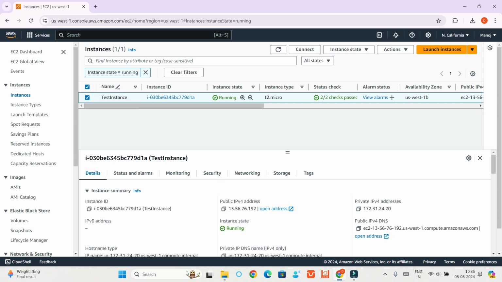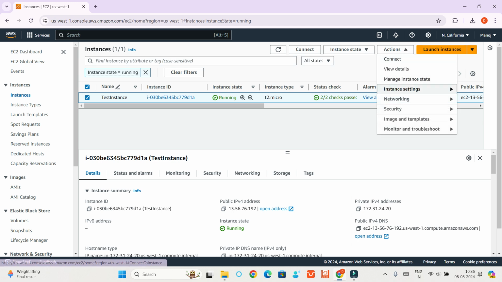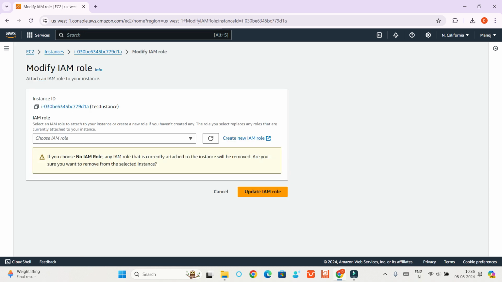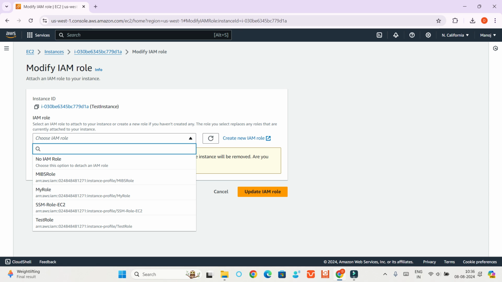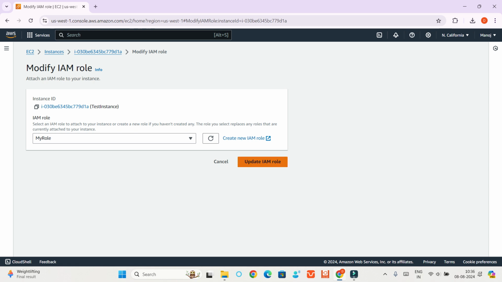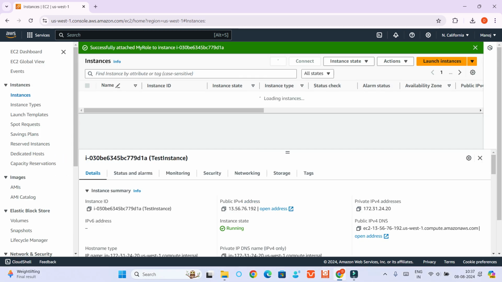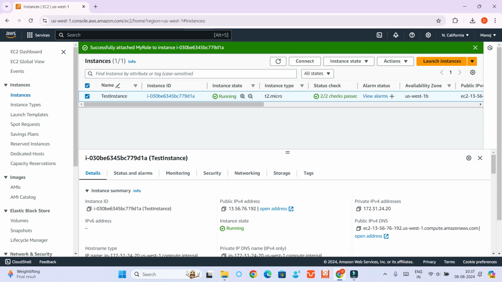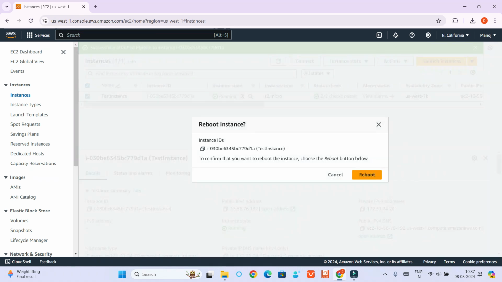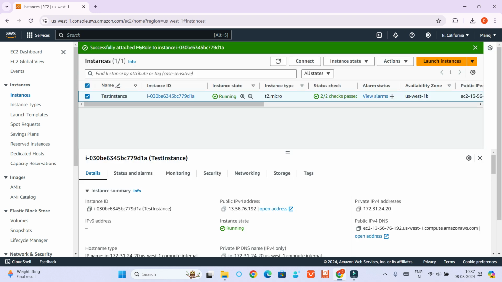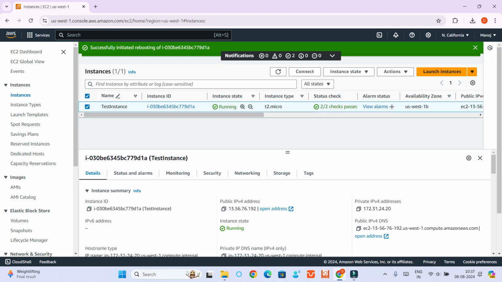Select that particular instance, click on actions, go to security and click on modify IAM role. Here you have to assign the role which we have created, right? So which role have we created? My role. I just select my role and click on update IAM role. That means the role has been assigned. For our safety, just reboot the instance because we have made some changes. Actually it is not recommended, but it is better you do it because you will get the result initially and quickly. Now the changes have been successfully done.